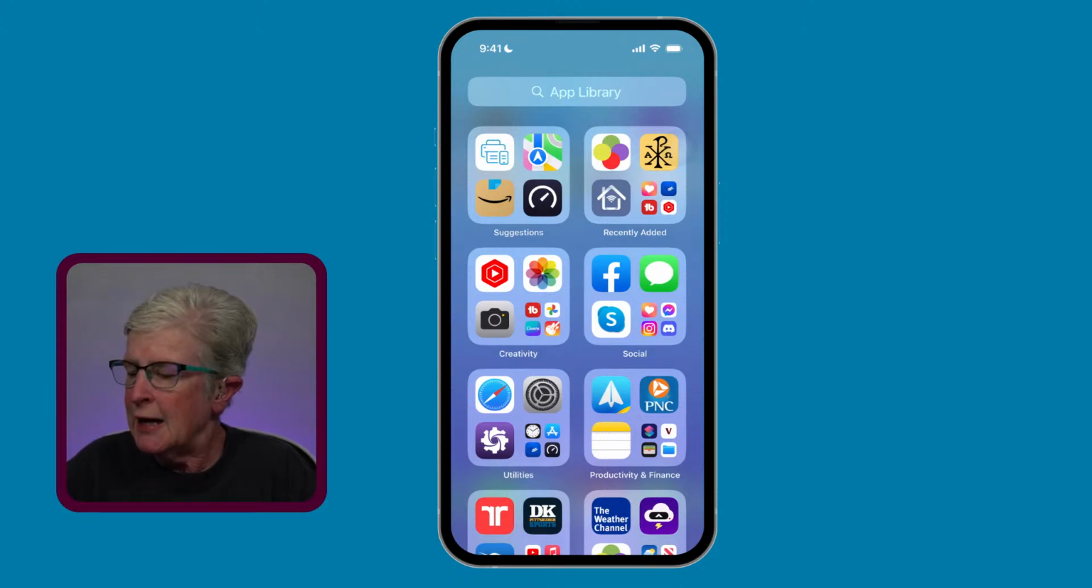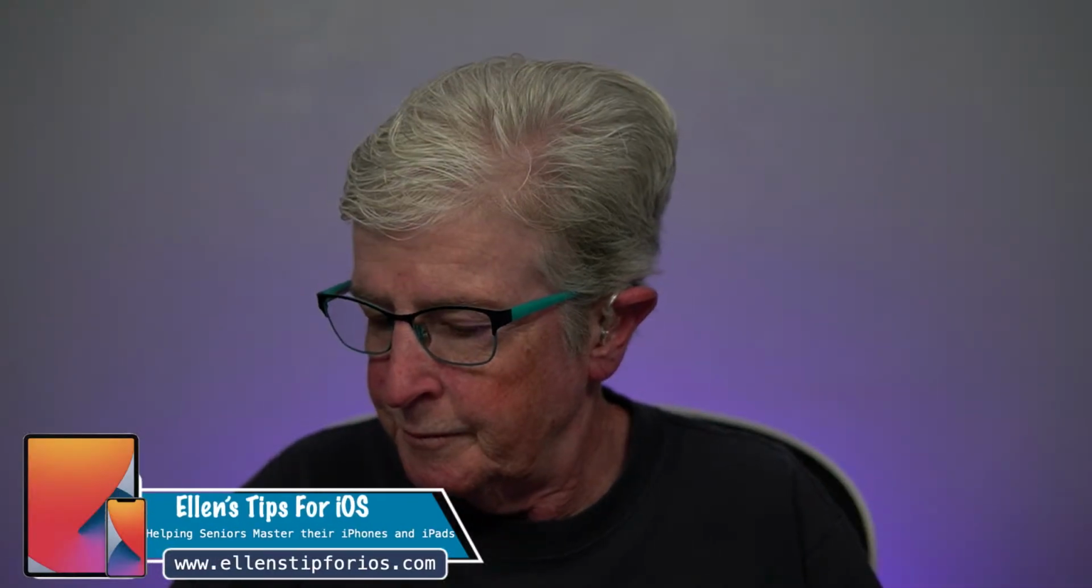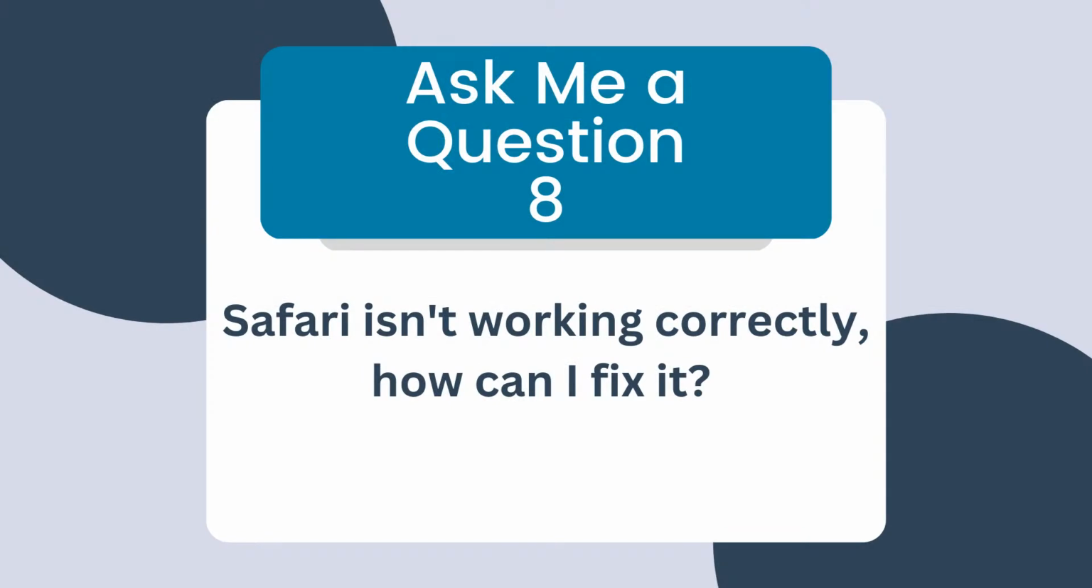Question number 8. Safari isn't working correctly. How can I fix it?